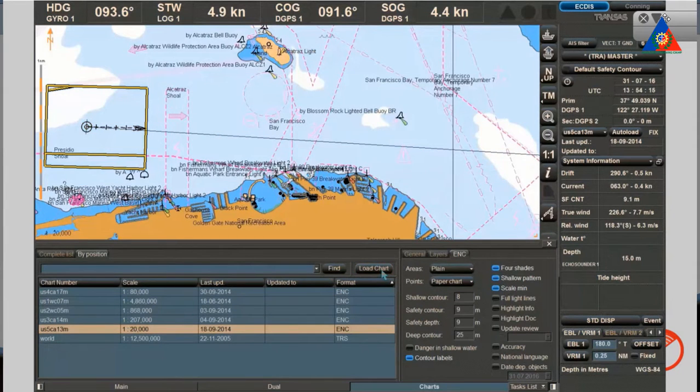The list can be sorted into ascending or descending order by selecting from the following column titles: Chart Number, Scale, Last Update, Date of the latest chart updating, Updated to, and Format.